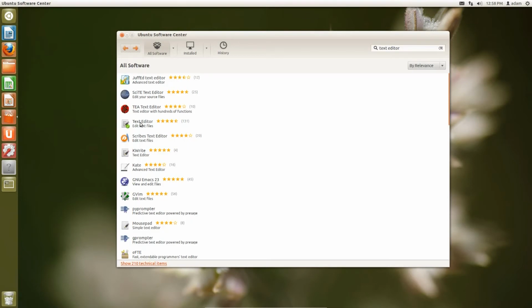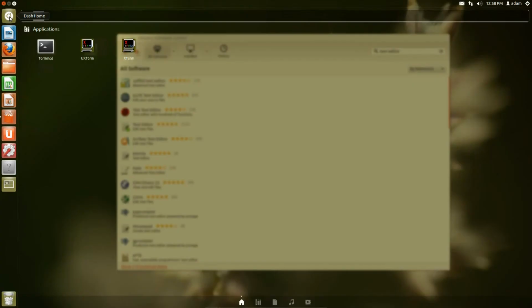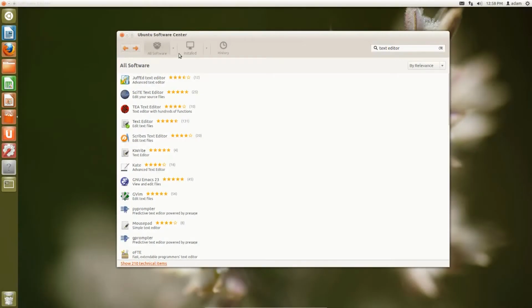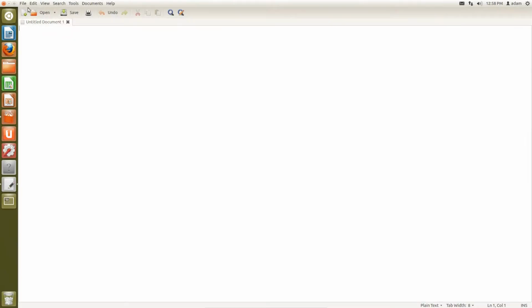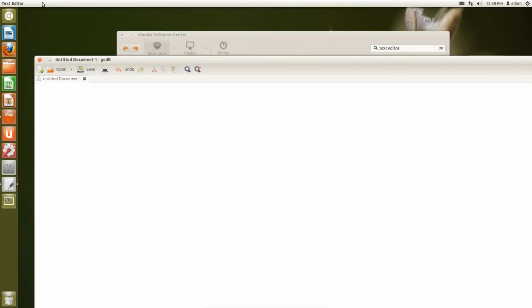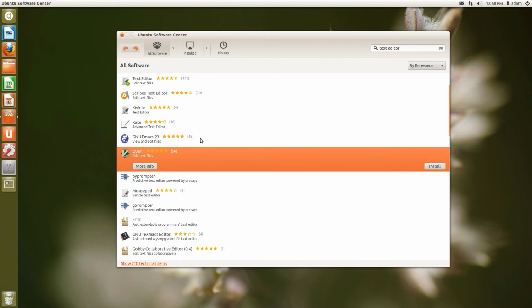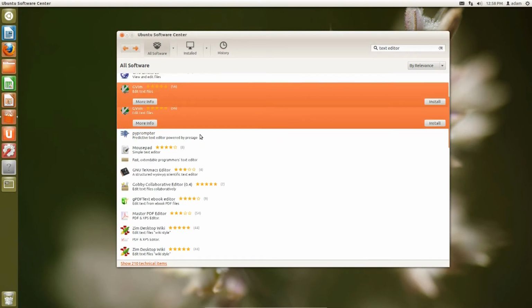So now that you know you have this installed and what it's called, you can go up to your Dash Home and type in text editor, and boom, it shows up right there, and then you can launch the program. Now if you don't like this text editor for whatever reason, of course you can look through these and see what other text editors there are for you to use.